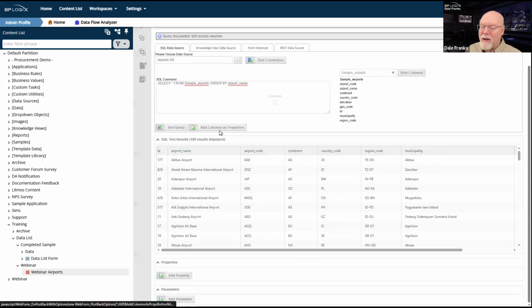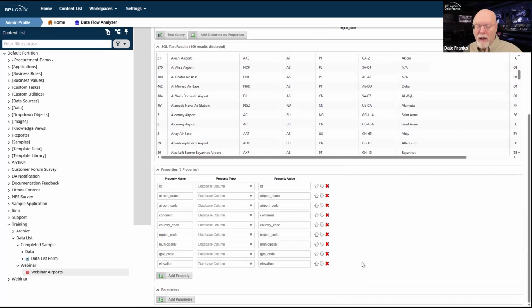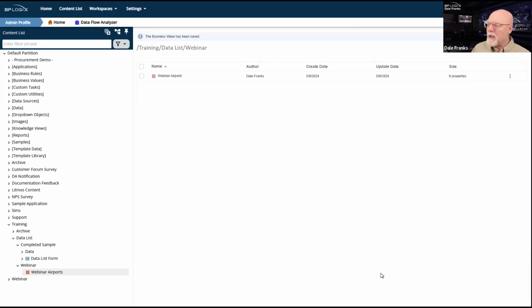Obviously, I can add columns as properties, so I'm just going to go ahead and automatically add the columns as properties to my business value. I'm going to need a parameter eventually, but not at the moment. Right now, this is just the base business value that I want, so I'm just going to go ahead and hit OK. So now I've got my business value.